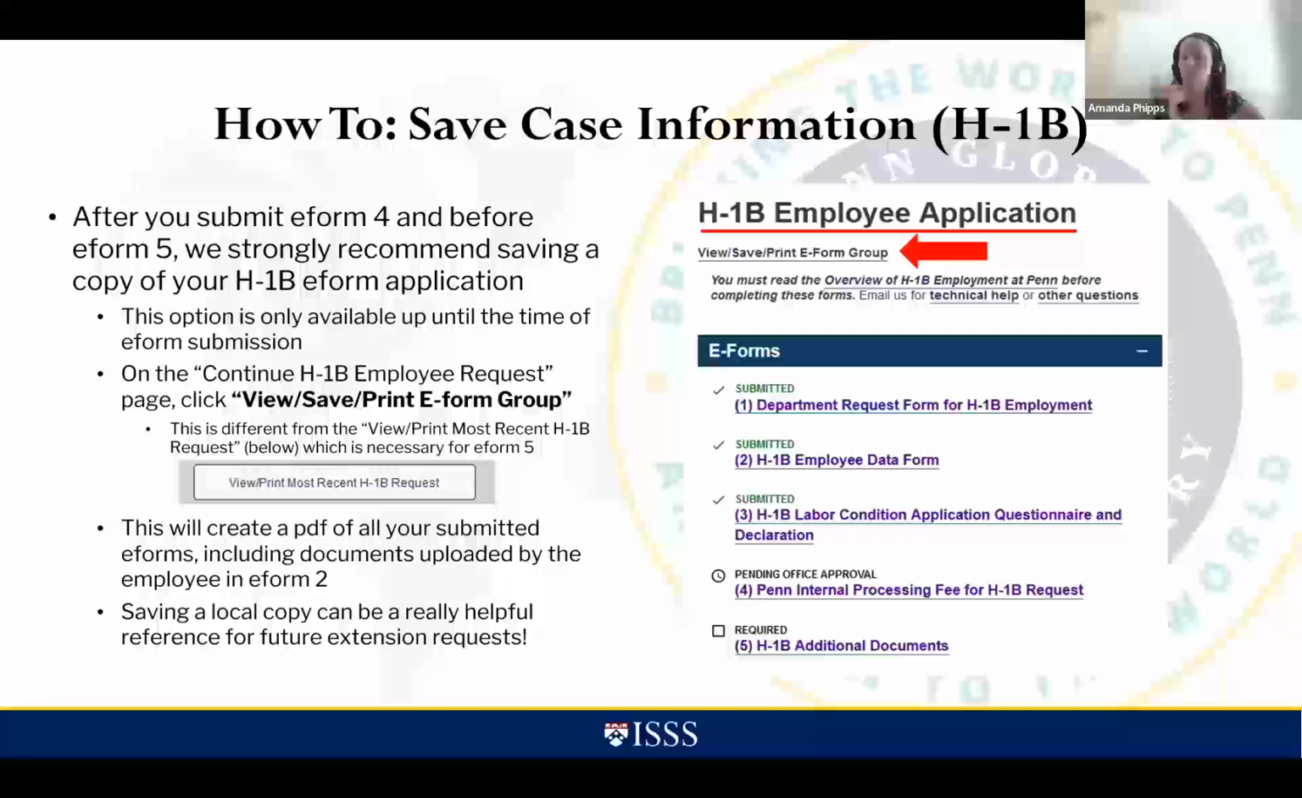So you'll see the question and the answers that you or the employee provided. You will also be able to see all of the supplementary documents uploaded by the employee in e-form 2. So this is great for you to just save for your records. It's helpful later if you're doing an extension or an amendment, or even just so that you have all the information. We know you have a ton of work to do. You have a lot of cases. This may be a tiny part of your job and you have a lot of other responsibilities.